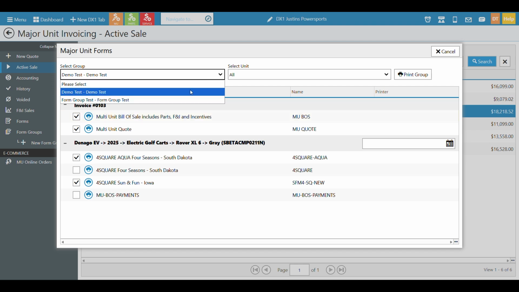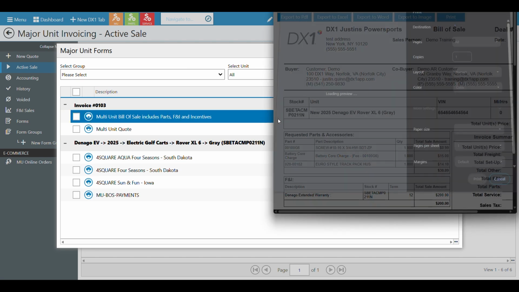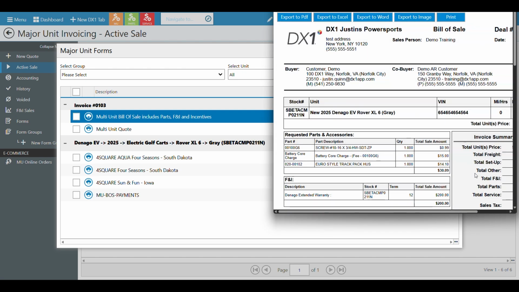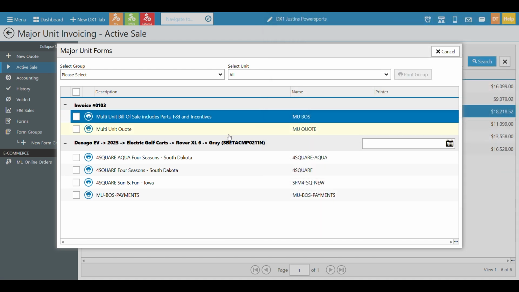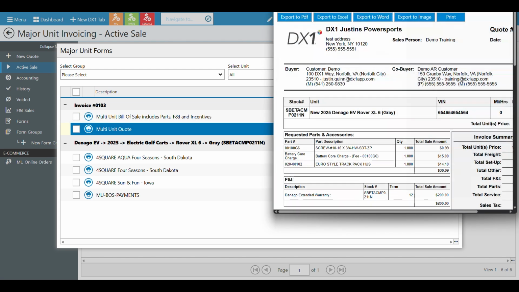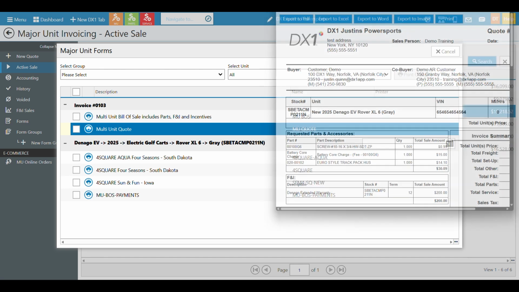If you didn't want to use a group, you don't have to. You don't even have to check a box. You can just click the print icon next to a form and it will go ahead and print. Now, I do want to take an opportunity here to explain the difference between a standard or a DX1 document and then your custom uploads and how they interact differently. All accounts come with an MU bill of sale and an MU quote. When you use these, it's going to open up in a standard print window like we've just seen. And then behind it, there'll be a copy of the form where I could export it or print it again, do whatever I need to do.